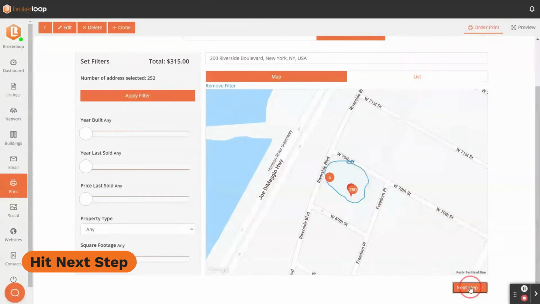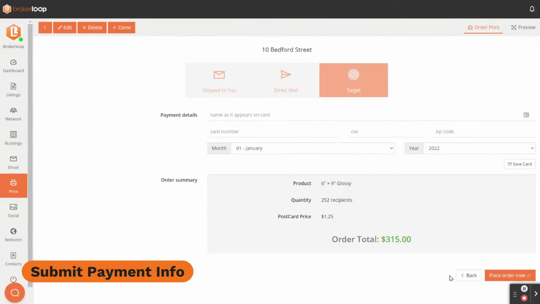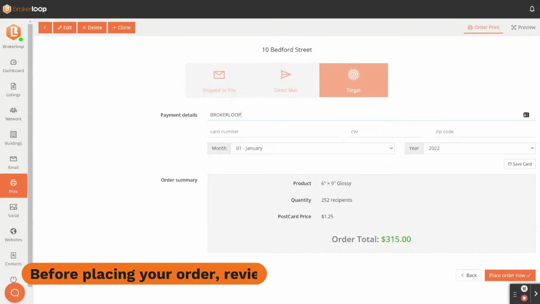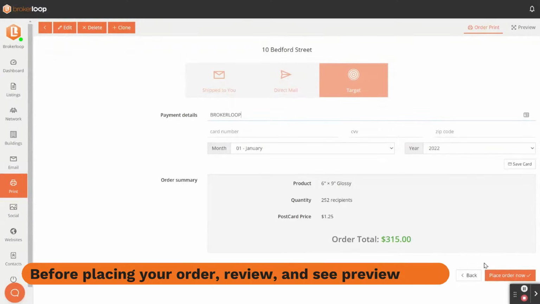Hit Next Step. Submit payment info. Before placing your order, review and see Preview.